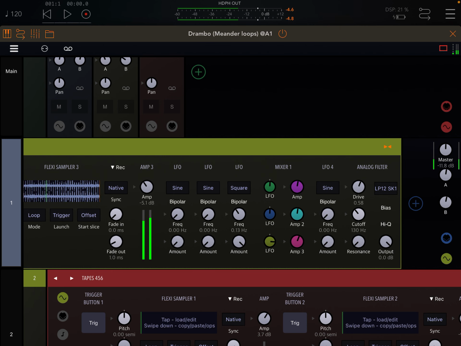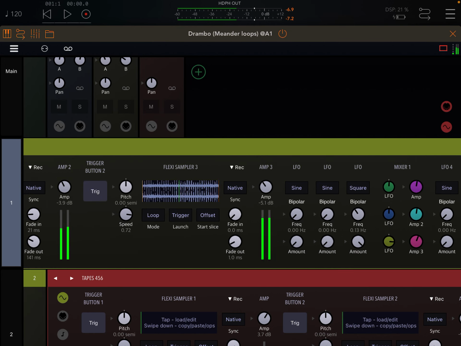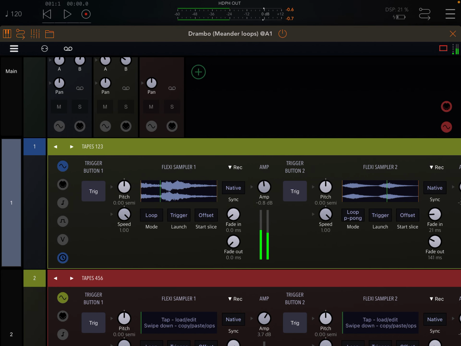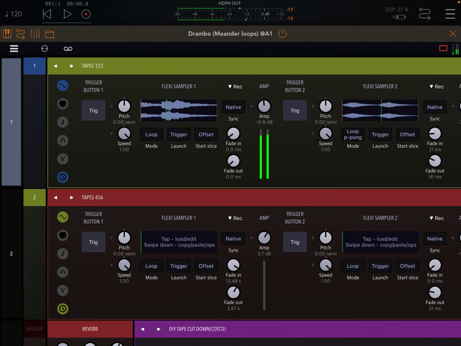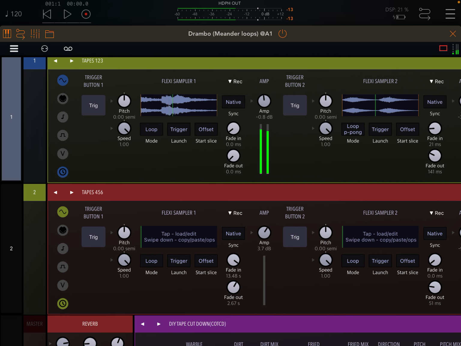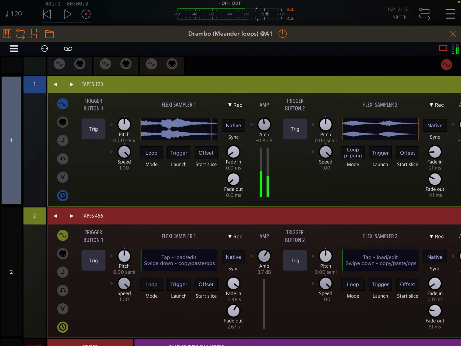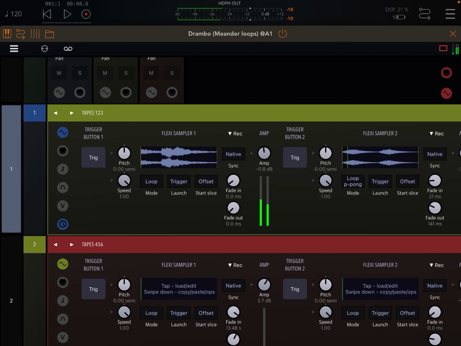Okay, so each of the racks are exactly the same, or they're supposed to be exactly the same. I don't know if they are, but they're supposed to be. So you can load in what you like. I'll stick with 3 for now, because the process is exactly the same.